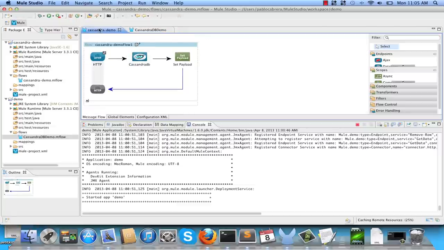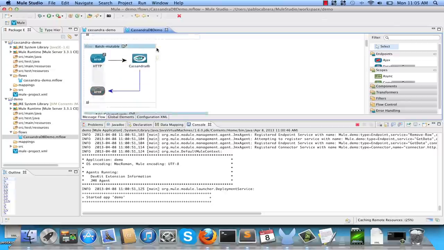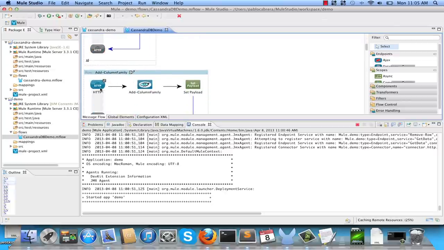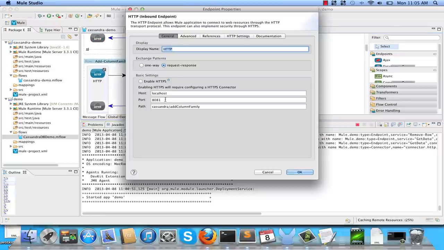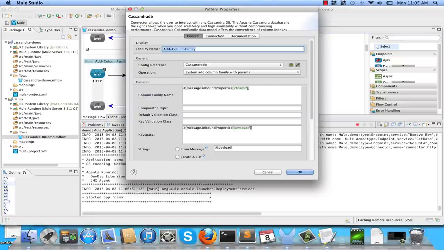Now, let me show you a more complex application and how to add a column family to our newly created key space. To do this, I already configured the HTTP endpoint. And I specified that we will get the name from the message and also the key space where this column family will be added.